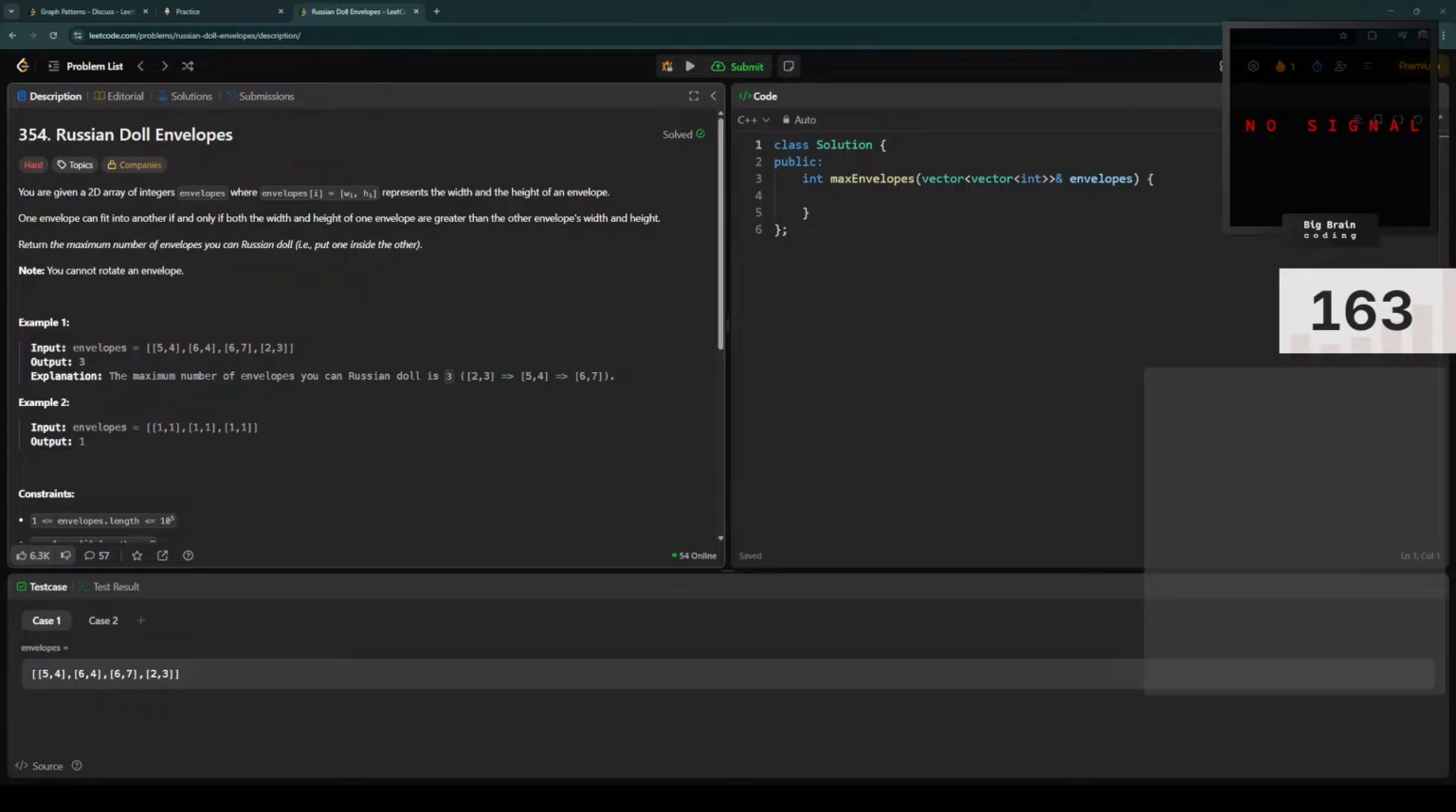So, the point is you are given a 2D array of integers envelopes where envelopes[i] = [wi, hi] represents the width and height of an envelope. One envelope can fit into another if and only if both the width and height of one envelope are greater than the other envelope's width and height. Return the maximum number of envelopes you can Russian doll, put one inside the other. You cannot rotate an envelope.